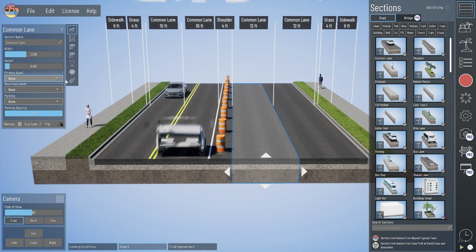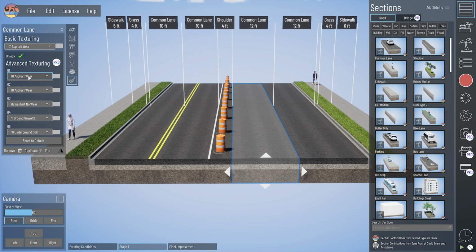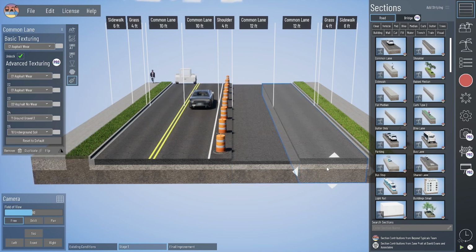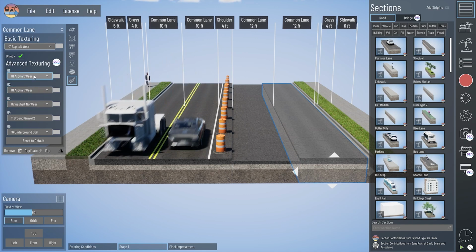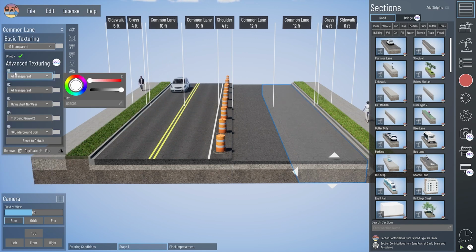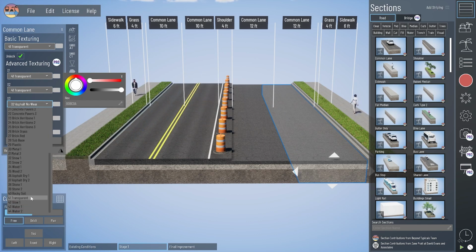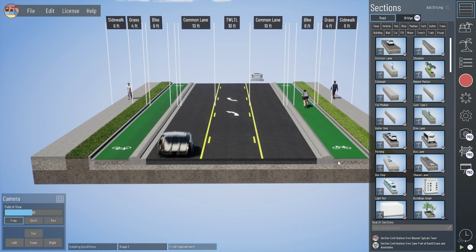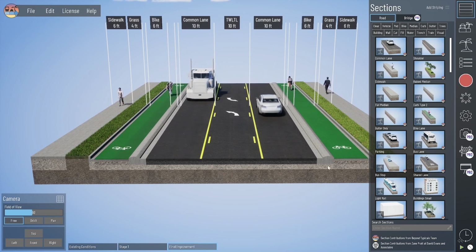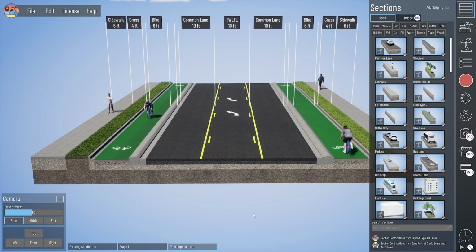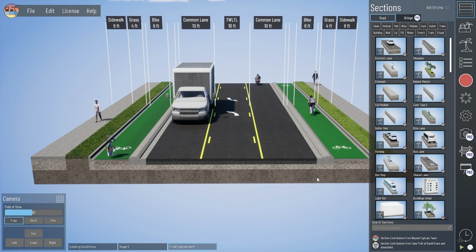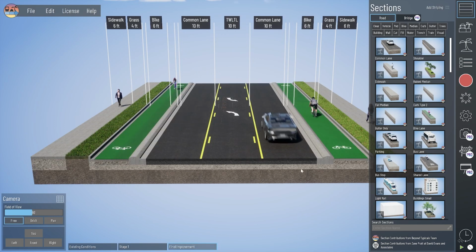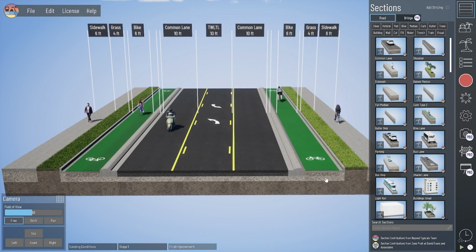So for our inner common lane, I can show that top asphalt layer as transparent and show this outer one as both of those asphalt layers transparent, because we're going to need to remove all of it in order to put in our concrete bikeway and this curb and gutter separator. You'll notice that the widths don't match up. So in this section, I'm going to want to adjust some widths so that I can get this to match.